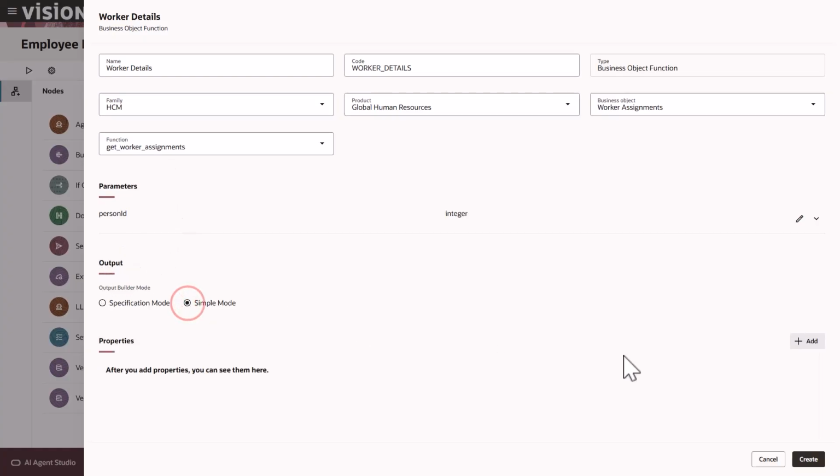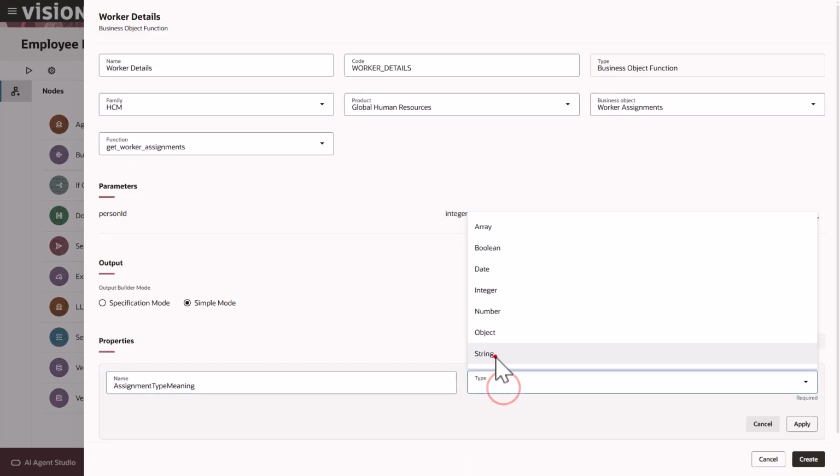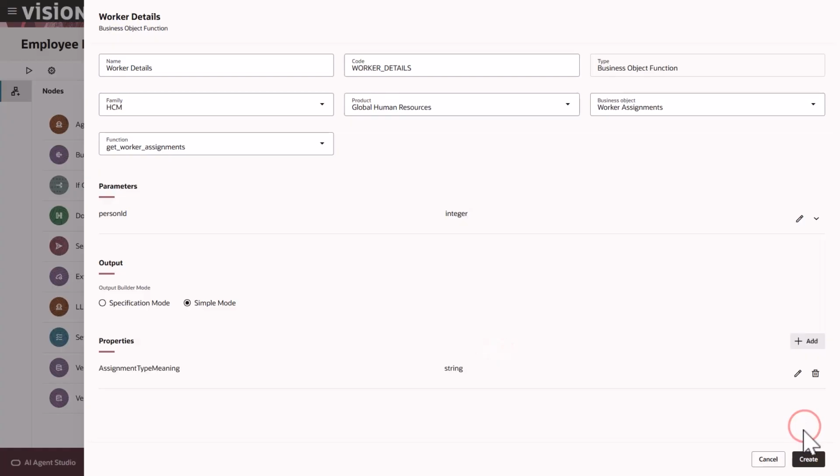So click on simple mode, click on add, and let's name this as assignment type meaning. And the type is string. So again, this business object function will take input as person ID, which was our output in the last business object function node, and then it will retrieve the assignment type of the worker, which again will be the output for this business object function node. Now click create.